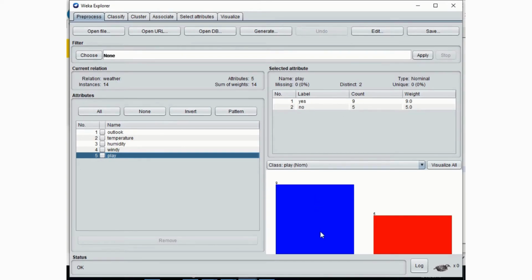For these two classes, it uses a histogram to compare them and different colors. For the yes class, it uses a blue color. So 9 records of class yes versus 5 records of class no in red color. This is for the class attribute. Let's have a look at the other attributes.